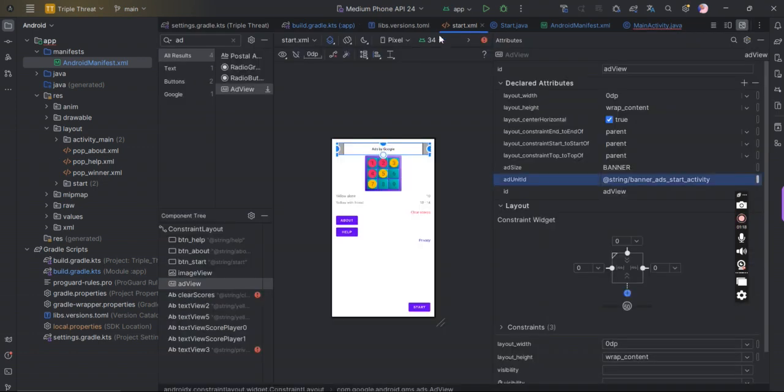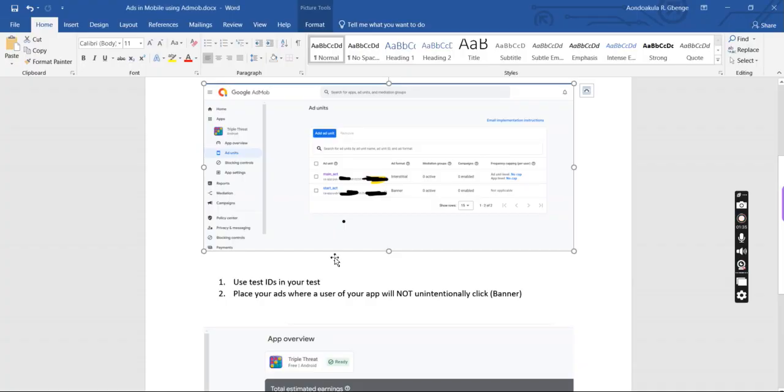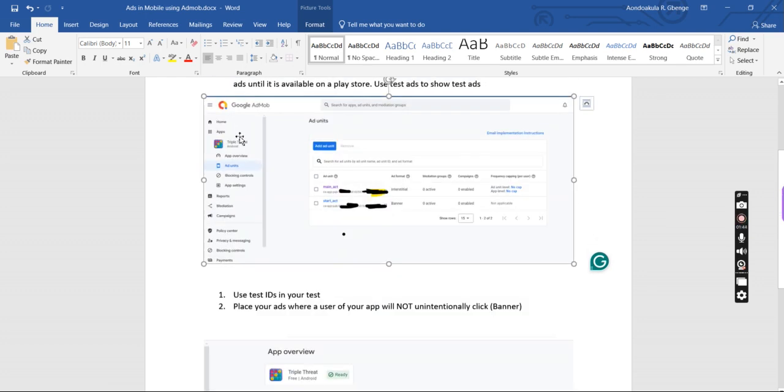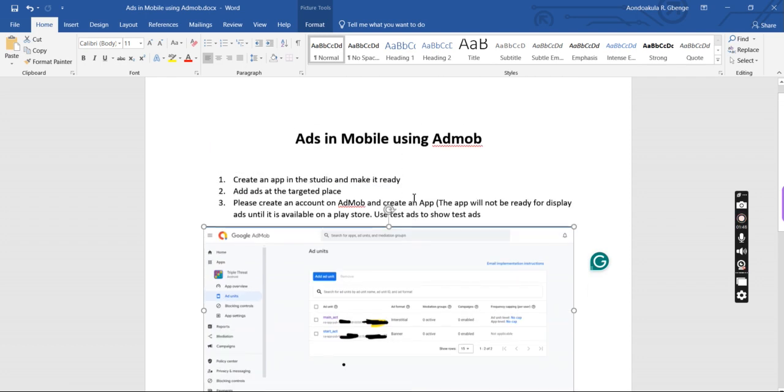The next thing is in your start activity, you drag and drop your ad view here for the banner, and then you put the ID of the ads here, which is the banner ID. I put it in a string and I reference it there. So the next thing you need to do, let's go back to our document so that we can see what I'm talking about. Look at this. This is the banner ID, and then the other one you can always get in your settings.